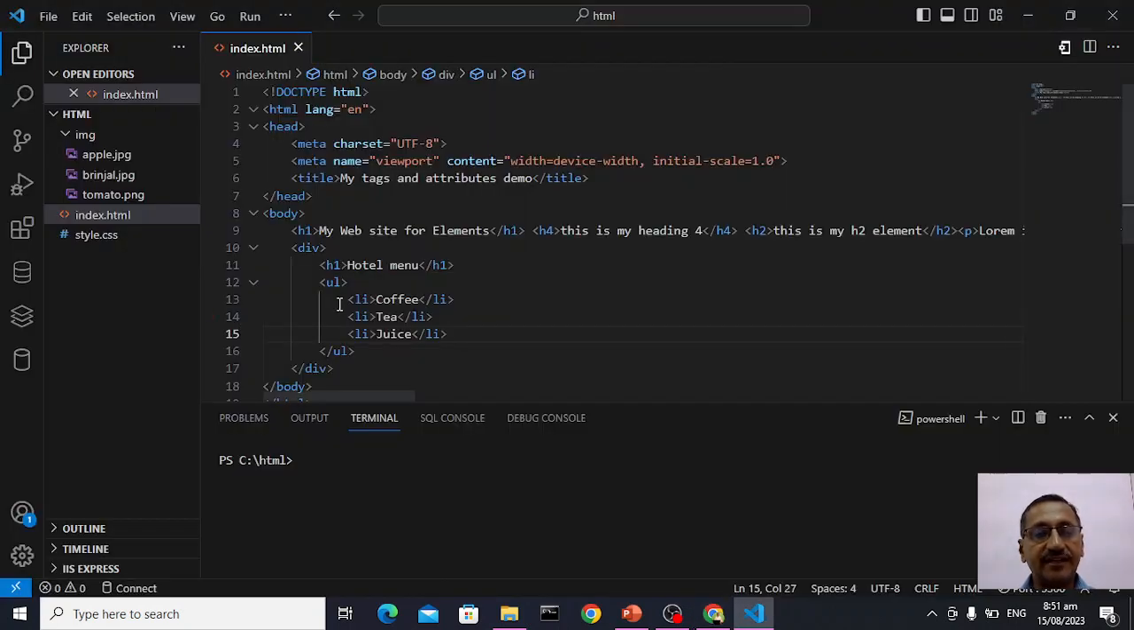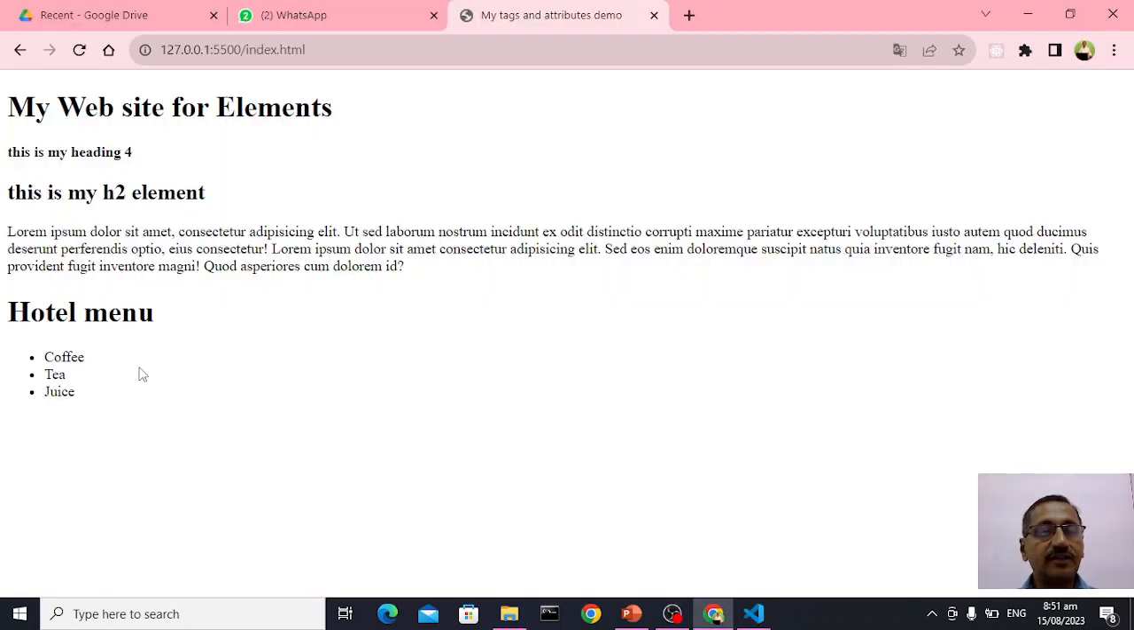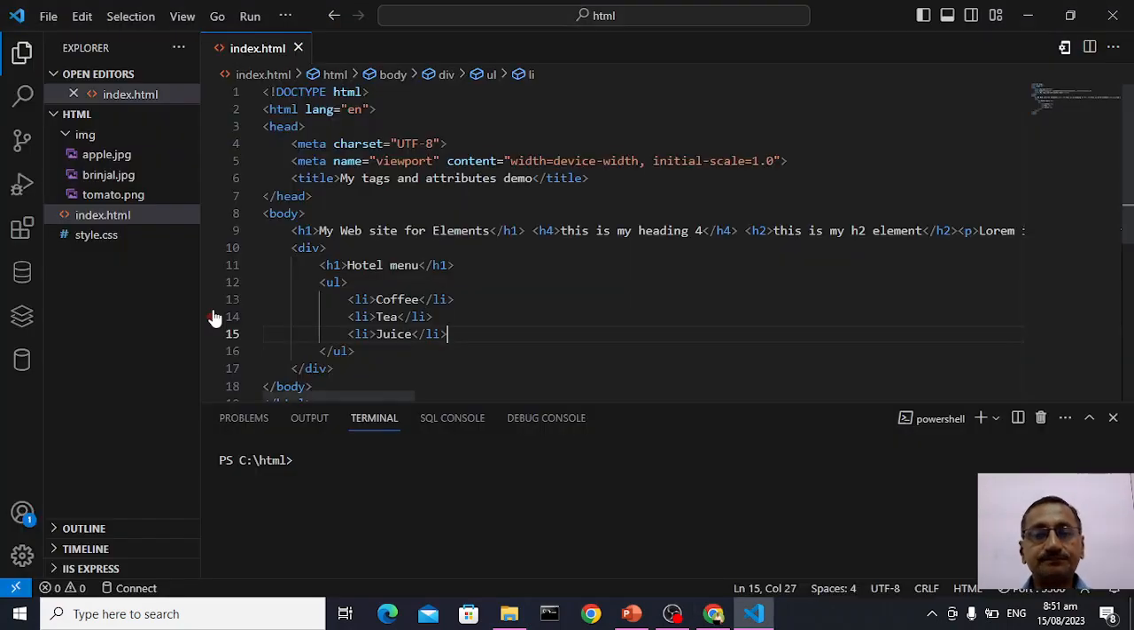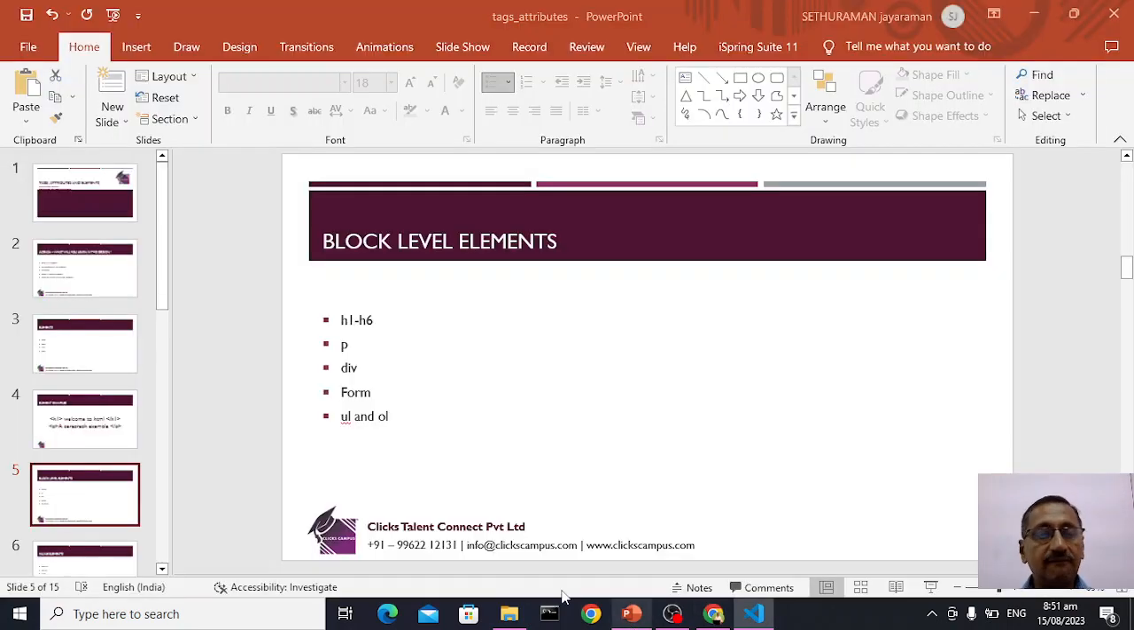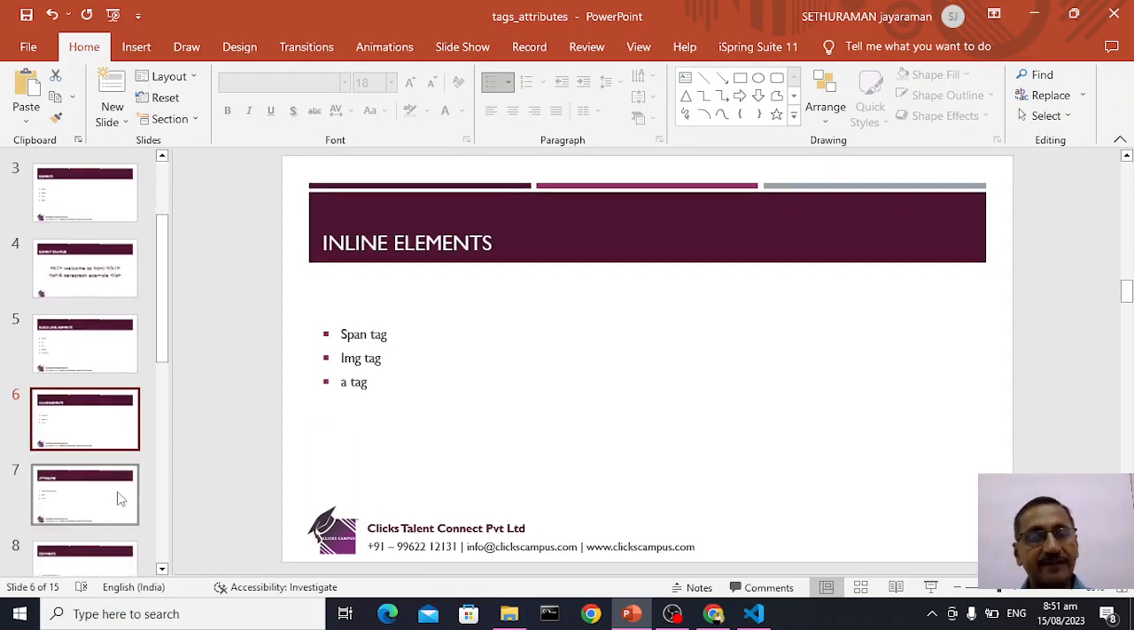Of course, there is an indentation here because of the LI. LI is nothing but the list items. Tea, coffee, everything, they're all block level elements. They come one below the other, not next to each other. And the complete UL comes just below that H1 hotel menu. This is called a block level element. Fine. Now we'll have some more examples. Form we will see with a bigger example.